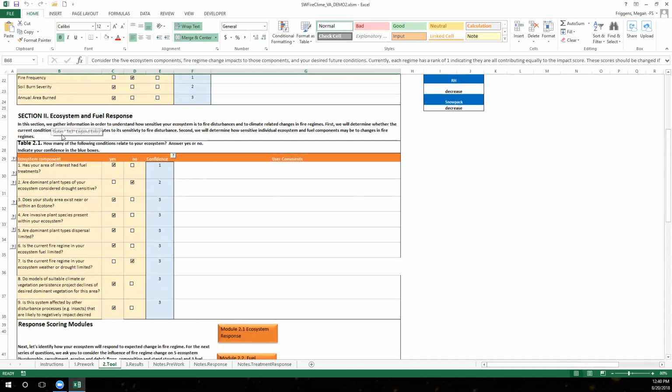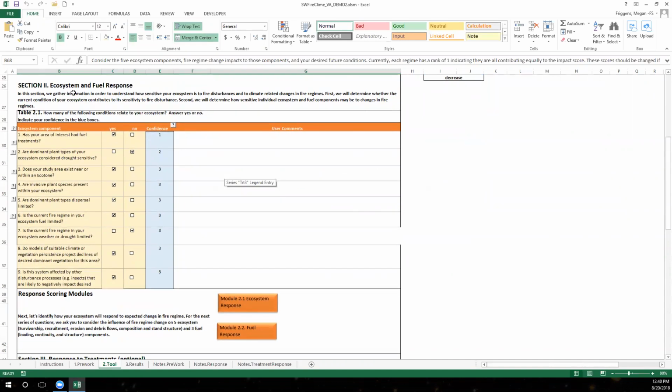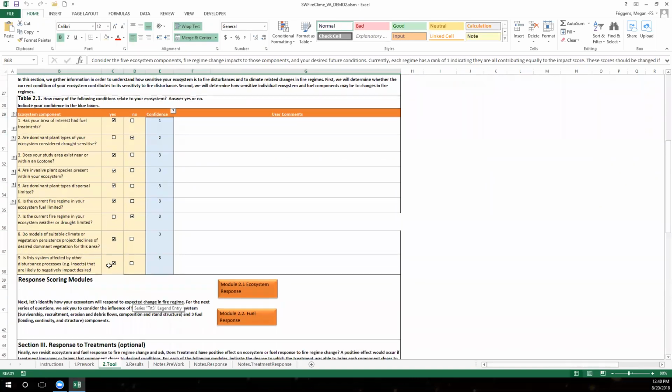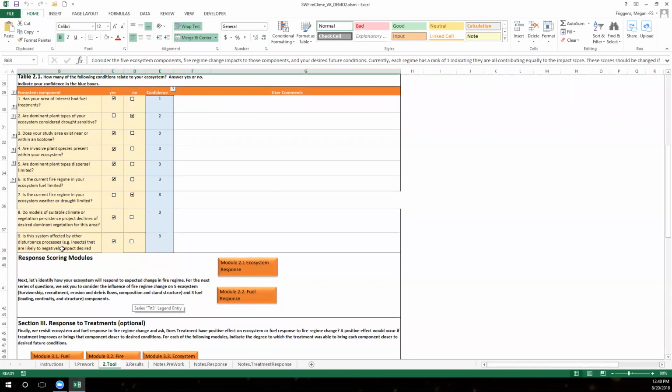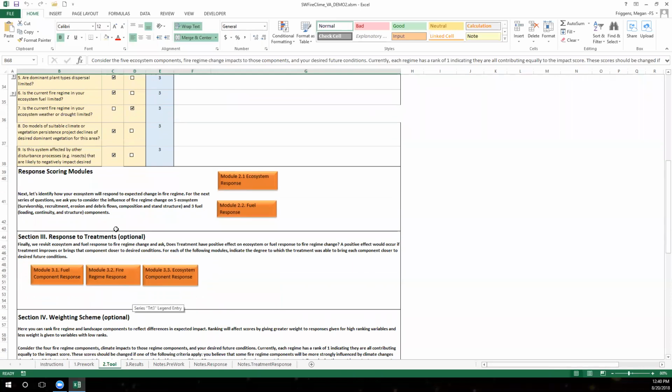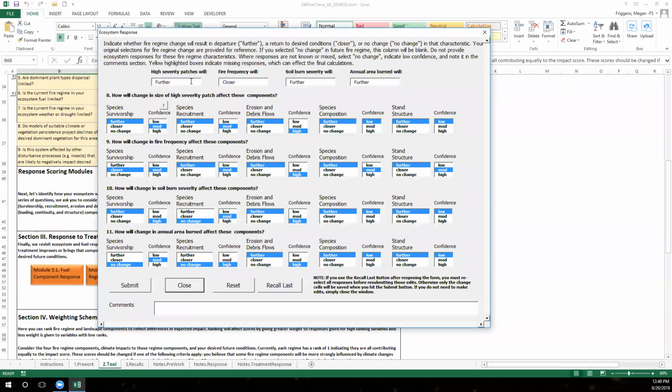Once you've done that, it's pretty quick and easy, I think. You go on to the ecosystem and fuel response. You indicate which of these are relevant, simple yes or no boxes, and confidence. For your system, this will contribute to sensitivity scores. Then we get into our first modules, and they look something like this. I already have these filled out, so I'm going to leave them.